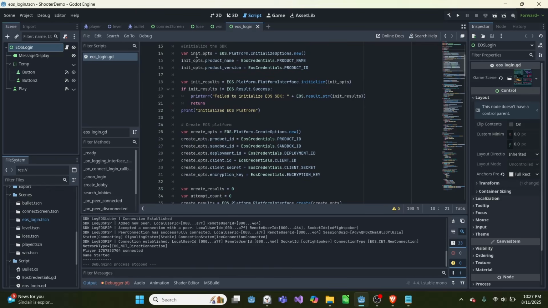We do that by creating init_ops, which is EOS platform initialize options new. And we set the product name and version of this equal to the product name and ID that we get from Epic's website. And then we create this init result, and we try to initialize this. If it doesn't work, we'll error. Otherwise, we say initialize EOS.